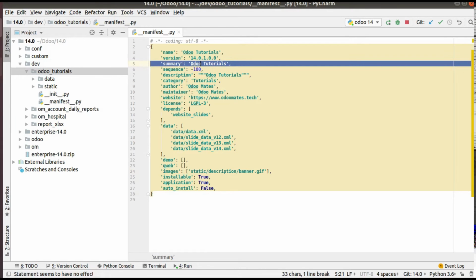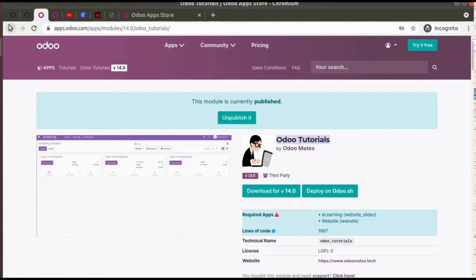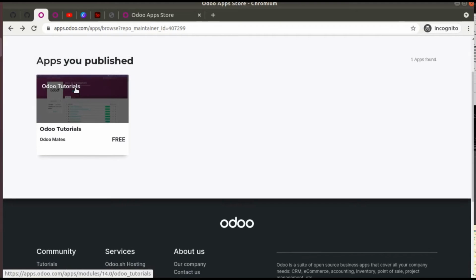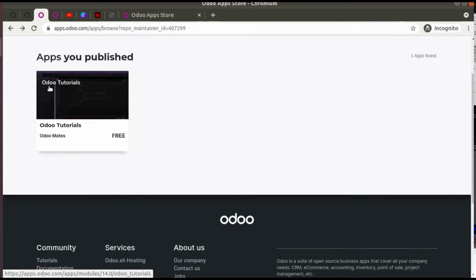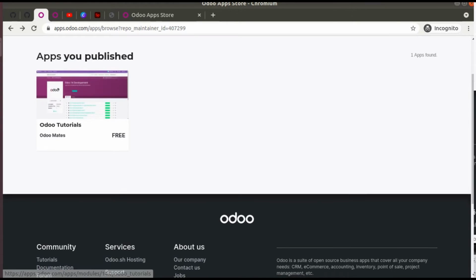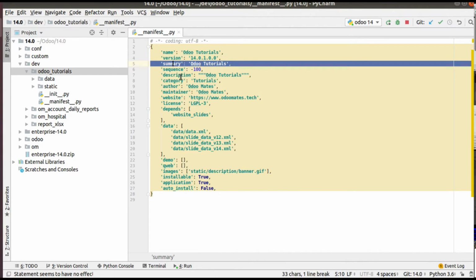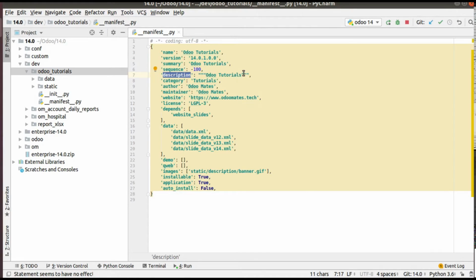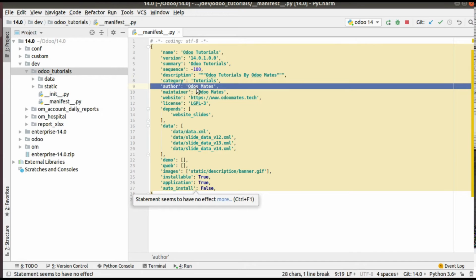Let me go back here, and if you place the mouse over it, you can see a short description coming, Odoo tutorials. I think this is coming either from the summary or from the description. To confirm, let me change Odoo tutorials to Odoo Mates. I'll give the description as Odoo tutorials by Odoo Mates, and the author is specified as Odoo Mates, or by maintainer Odoo Mates.